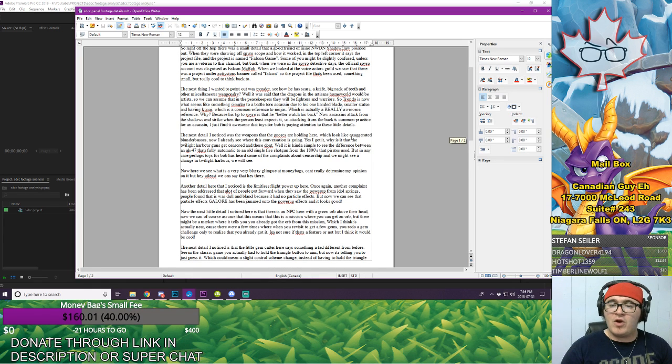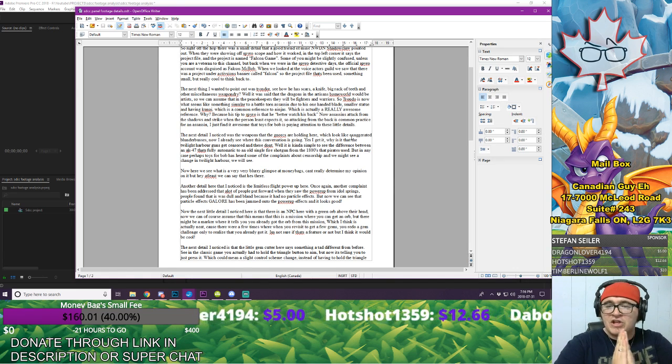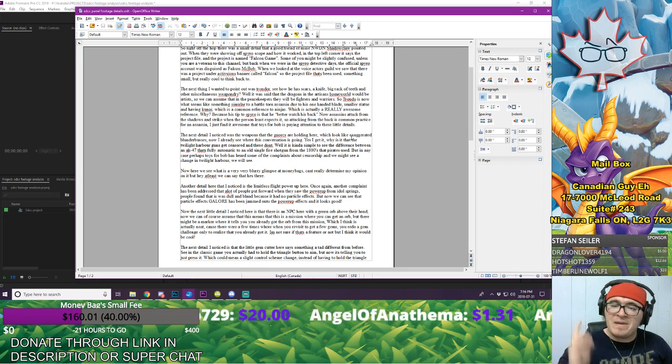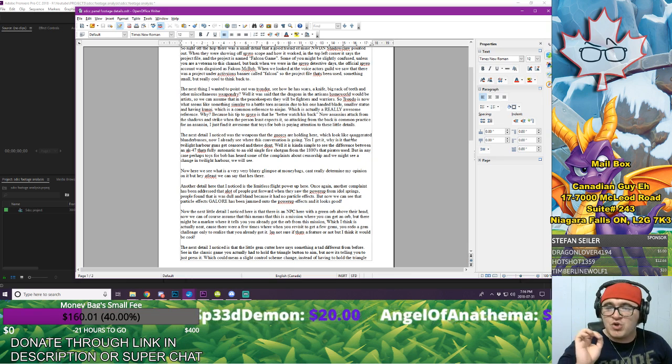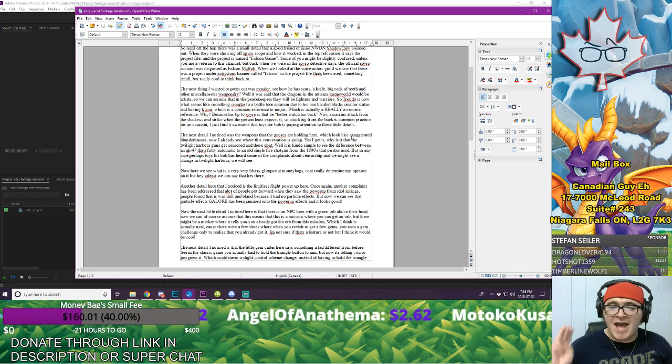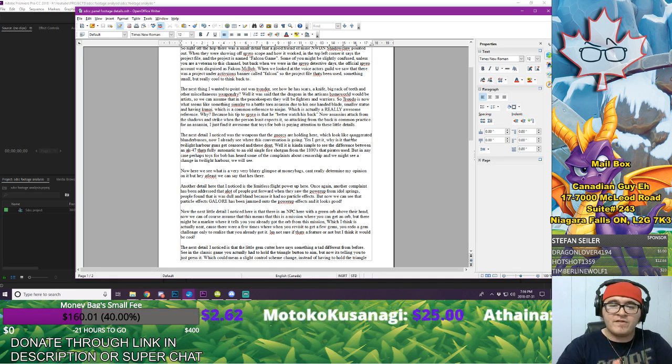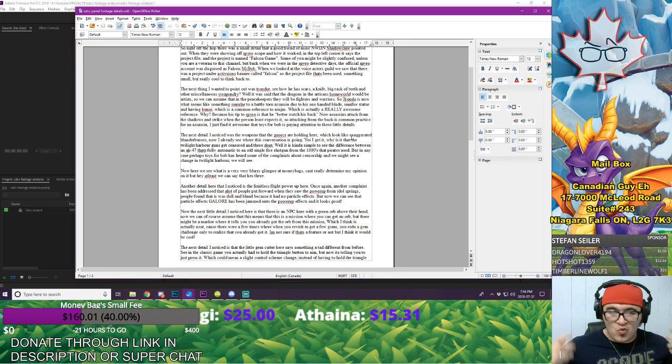The next thing I wanted to point out was Trondor. See how he's got these scars, a knife, a big rack of teeth, and other miscellaneous weaponry? Well, it was said that the dragons in the Artisan's world would be artists. So we can assume that in the Peacekeepers, they will be fighters and warriors. So Trondor is now what seems to be something similar to a battle-torn assassin due to his one-handed blade, smaller stature, and having kunai, which is a common reference to ninjas, which is actually a really awesome reference.